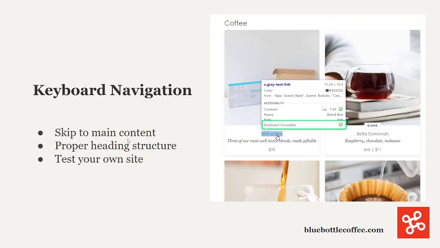Also including things like skip to main content. That's a feature you can add that will help people navigating with a keyboard, using proper heading structure, and then also testing your own site.